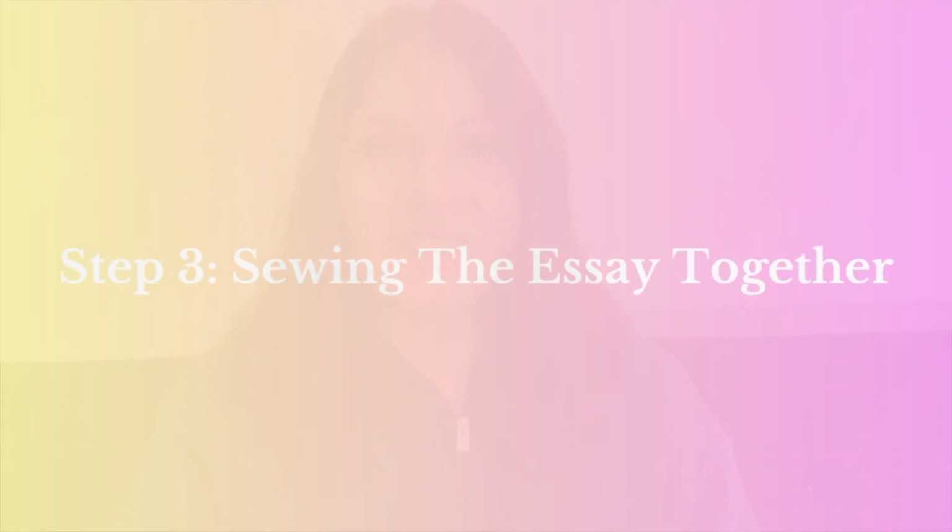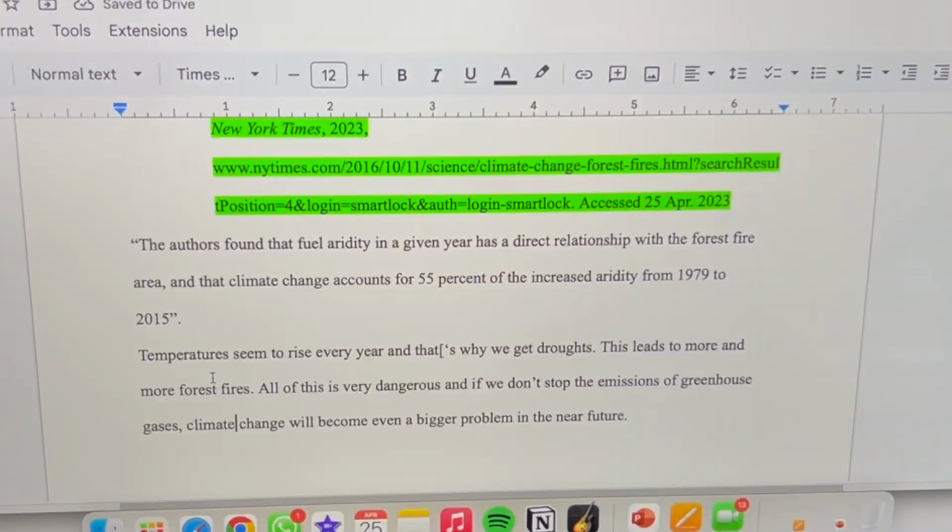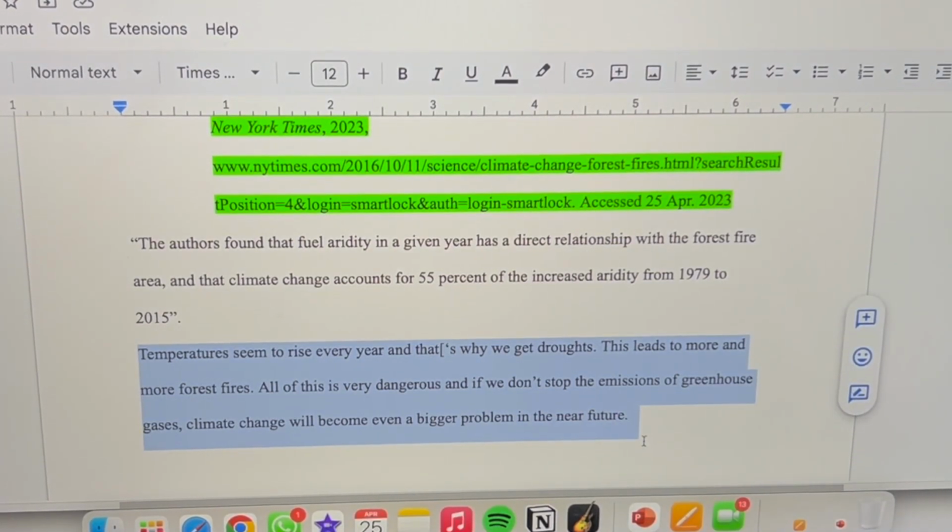This step, I like to call it sewing, just because I think that sewing is really similar to writing, because what we have now at this point is just those little paragraphs, with a quote as the main topic sentence, and a little paragraph of us explaining what we think about this quote and what we think is relevant. So we have all of these little pieces, but they aren't really attached to each other necessarily.